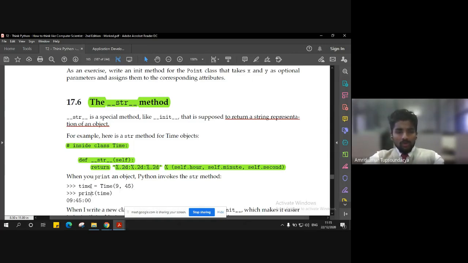So when you try to print an output, Python internally will invoke the str method. Whenever you are trying to print the statement, it is going to indirectly call the str method, that is the string method, and what it will do is convert the output into a string format.